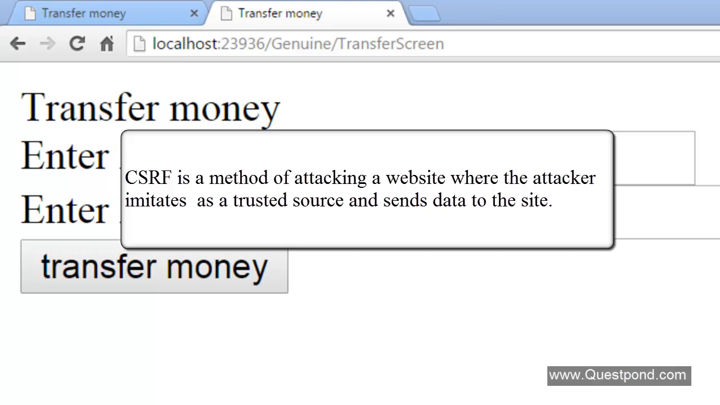It is a method of attacking, or you can say hacking, a website where the attacker imitates or forges as a trusted source. As if he is a trusted source, he acts like a trusted source and sends data to the genuine site. And the genuine site processes the information innocently, thinking that data is coming from a trusted source.